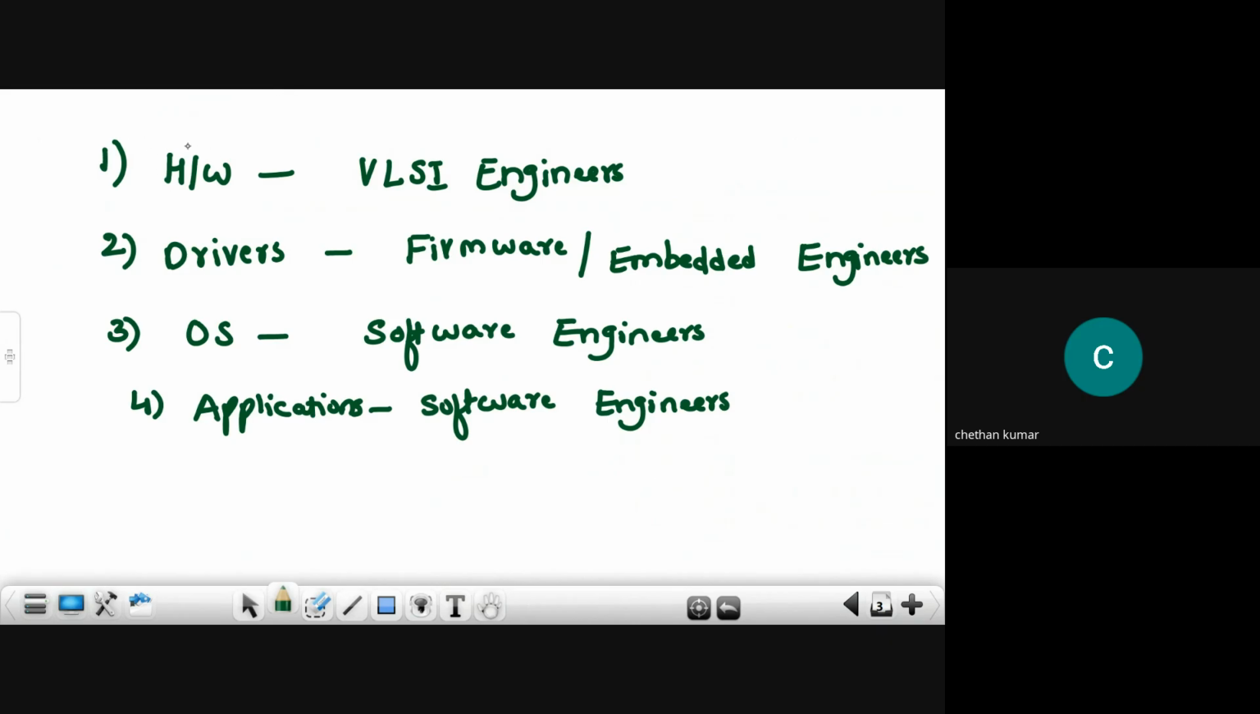So the main hardware, that means the physical implementation of the functionality, that we are going to discuss. So VLSI engineers are going to develop the physical implementation of the functionality. That means the ICs are going to be developed by these VLSI engineers.